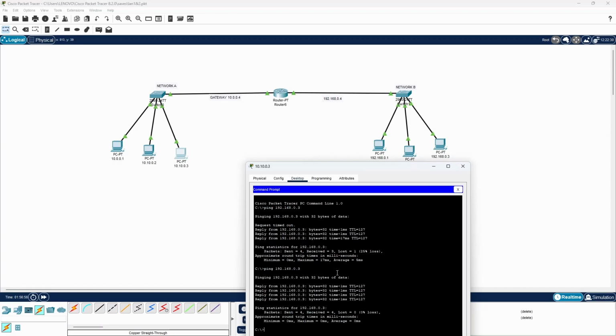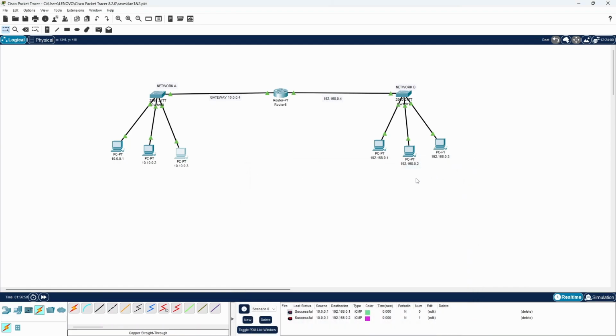So basically that is how you can connect your two separate batches of computers to a single router to be able to send data from one point to another. So that is it in this exercise.